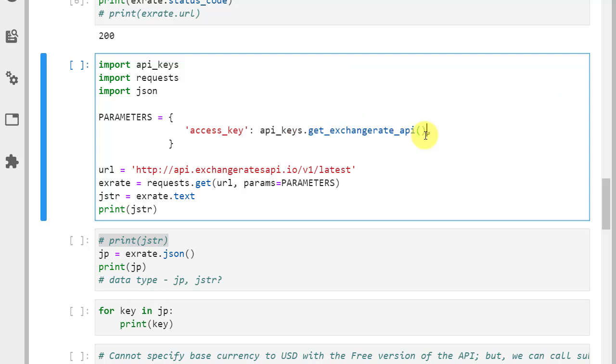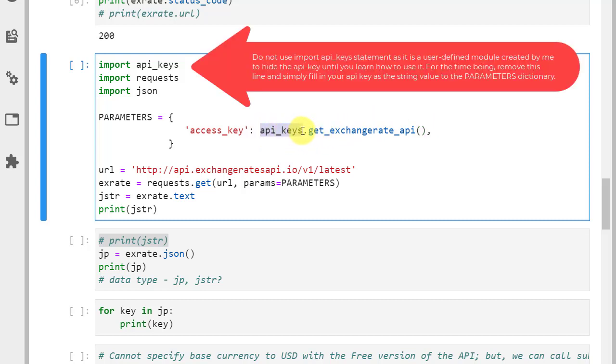But what you see here is that I don't do that. Because I don't want you to read or see my API key, what I'm trying to do here is I basically wrote my own module.